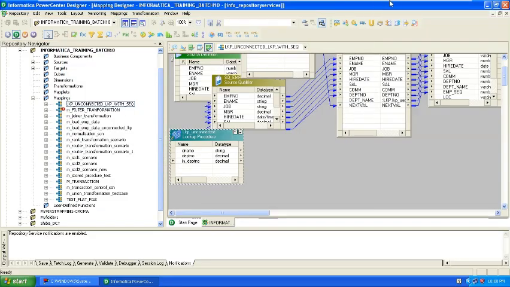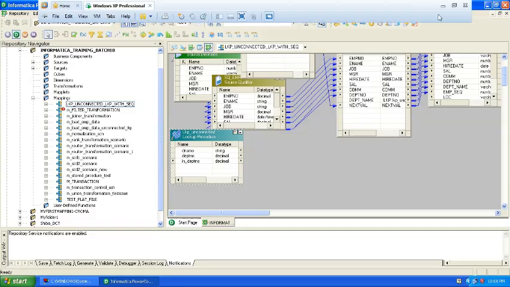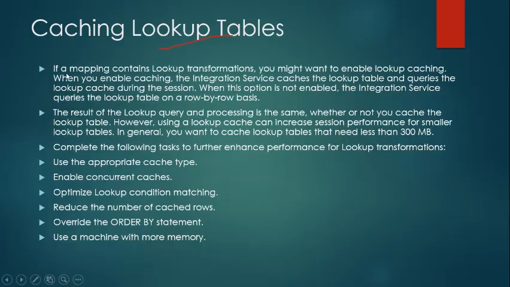So the first point, I am going back to the slide. In the slide, the option is given first: if your mapping contains a lookup, you need to enable that option, which I already showed you. The second point: the result of the lookup query and the processing is the same whether or not you cache the lookup table. However, using a lookup cache can increase session performance for a smaller lookup table. In general, you want to cache lookup tables that need less than 300 MB. Space is also required.